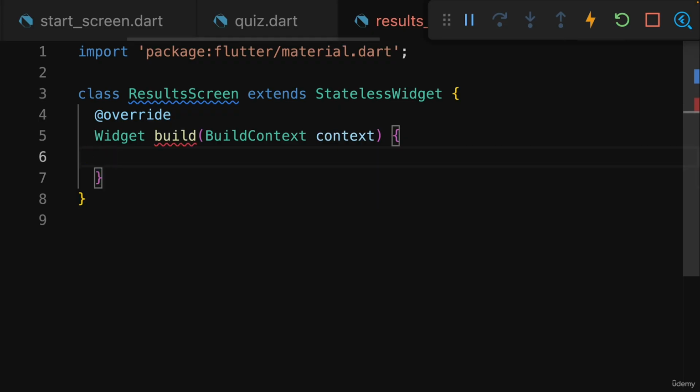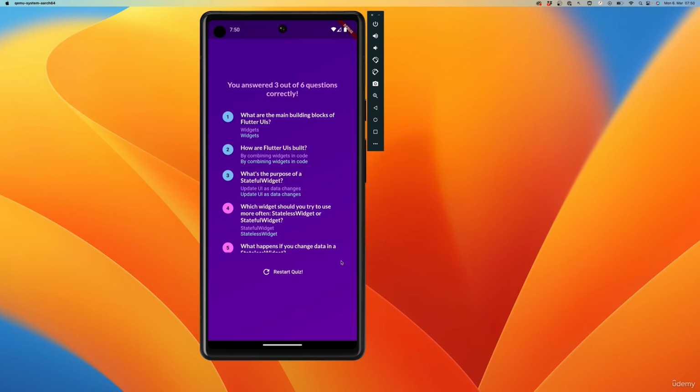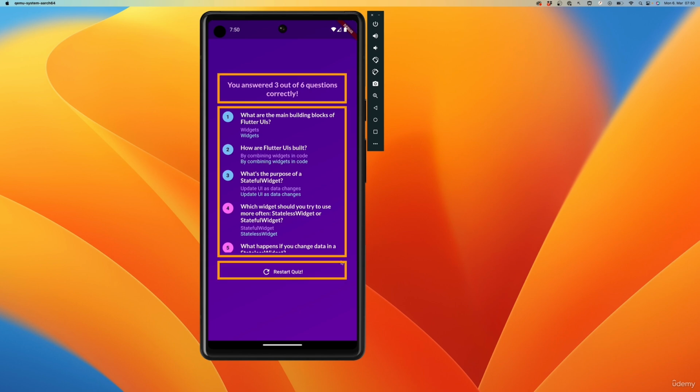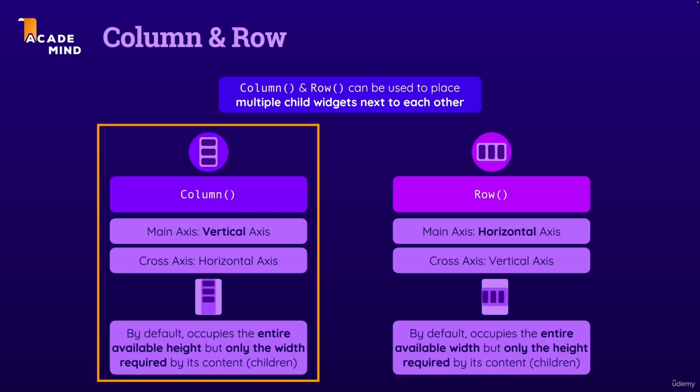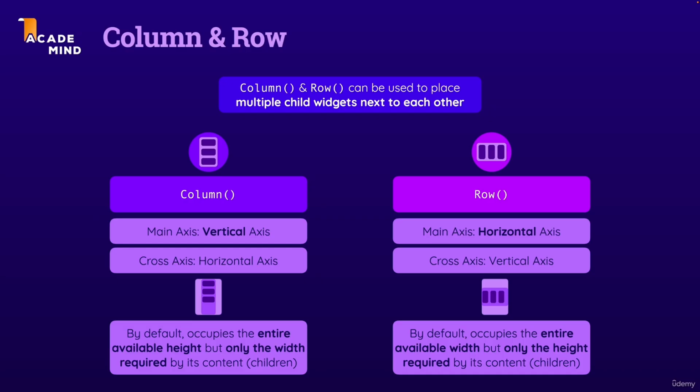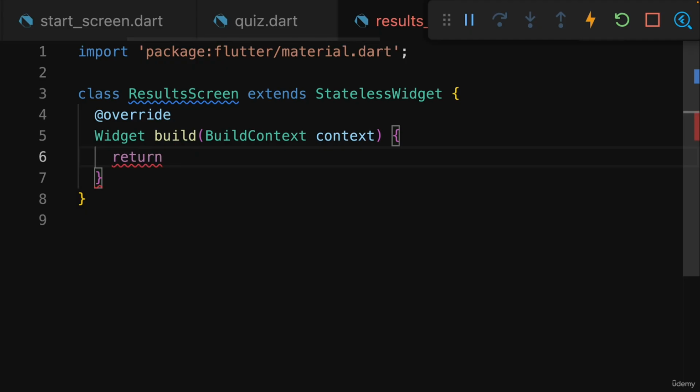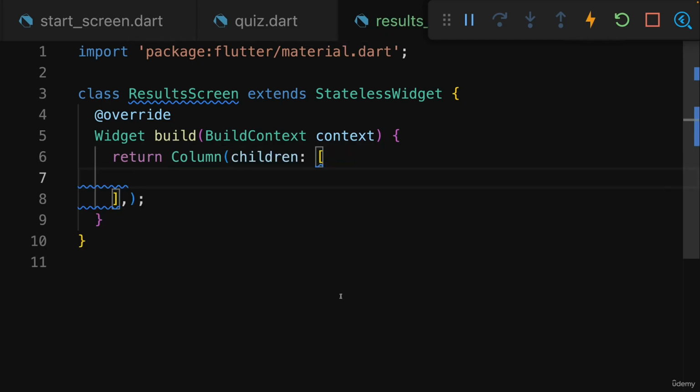And in here, I want to output this screen, which I just showed you a couple of seconds ago. Now, if you take a look at this screen, you of course see that there are a couple of items placed on top of each other, above each other. And that always is a clear indicator that we want to use a column, because as you learned already, this is a widget built into Flutter that can be used to display a vertical list of widgets. Therefore, in this build method in the results screen, we can return the column widget and set its children argument to a list of child widgets that should be inside of this column.